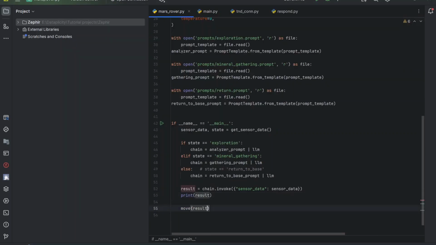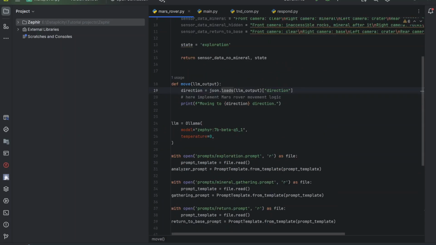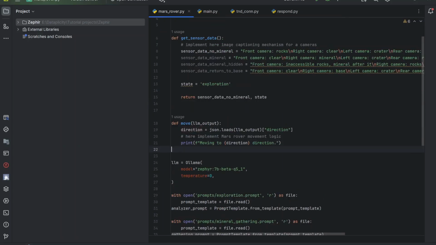And after that we activate a move function. In a real robot we would need to activate some movement function, but in our case we just get the direction from the direction field of our JSON, this one, and after that just print that we move in the chosen direction. That's basically all. Now let's test our program on the Raspberry Pi.